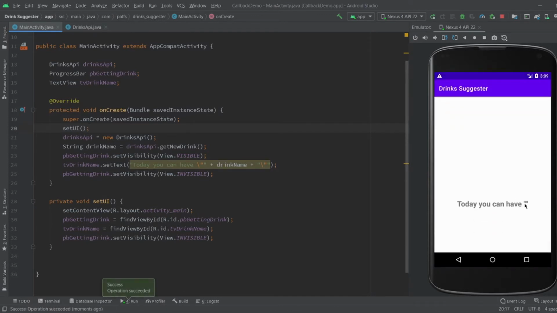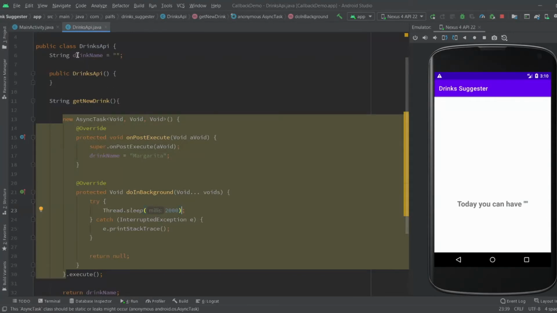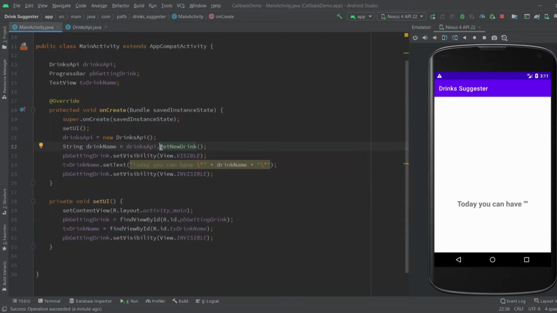No drink is shown on the screen. It is because our API call is taking time to execute and the method is returning an empty string that is initialized at the time of creation of the object of this class. The problem here is that our main activity doesn't know when the drink's name is returned from the drinks API. Some sort of response back from the drinks API is required here so that it can display that to the user. The solution for this problem is to have a callback which sends the response back to the main activity so that it can display the information to the user.